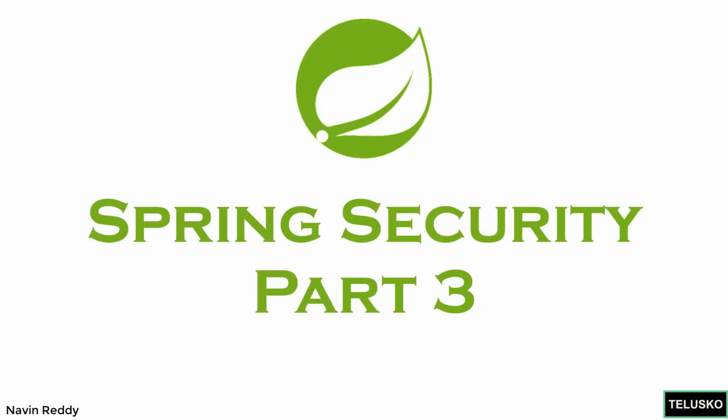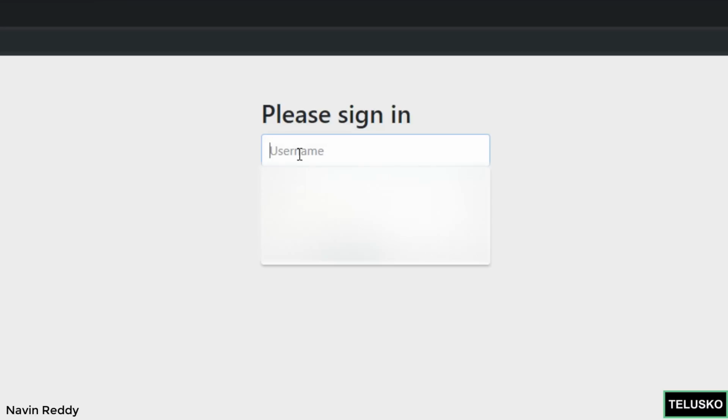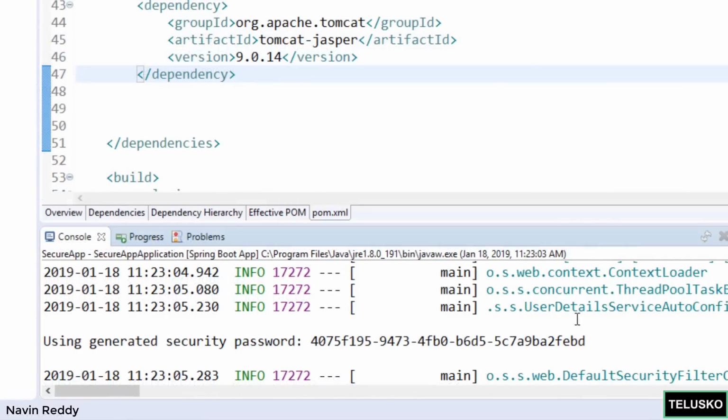In the last video we talked about how we can implement Spring Security, but then we had just added the jar file. When we ran the application, we got this login page. The username for this was by default user, and the password was generated by the application itself.